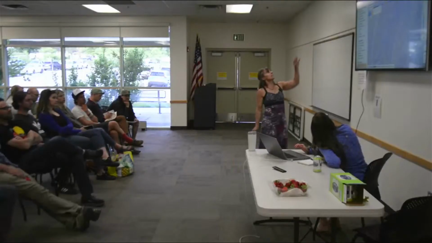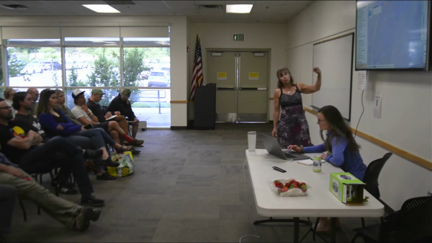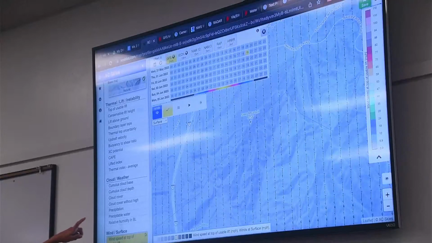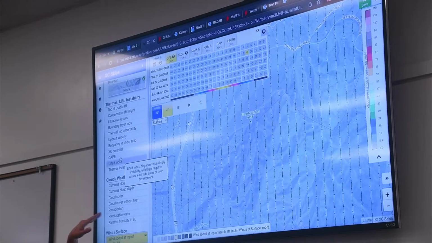He created this for soaring pilots, so it has more of our sink rate, as opposed to the soaring forecast, which is more designed for a sailplane sink rate. It starts out with this menu here, and it seems like a lot. I think if you scroll over these, it gives you a little definition of what's up there, so again, it's kind of like a dictionary.